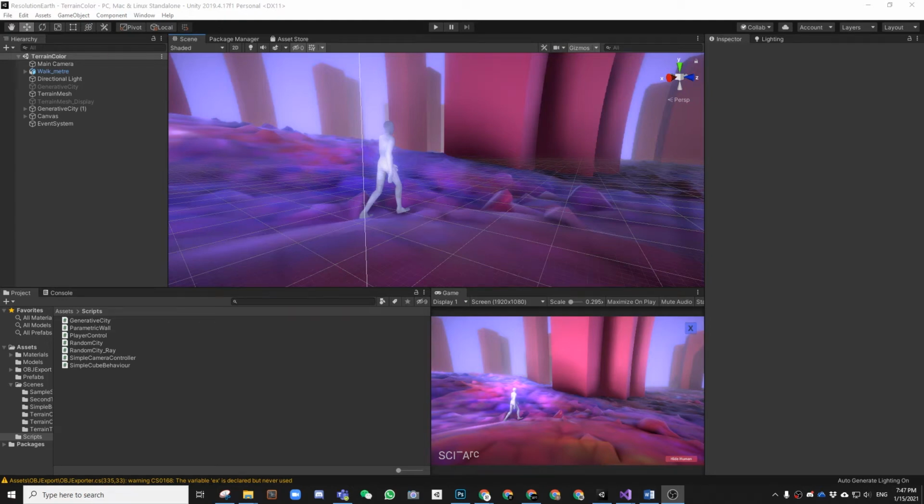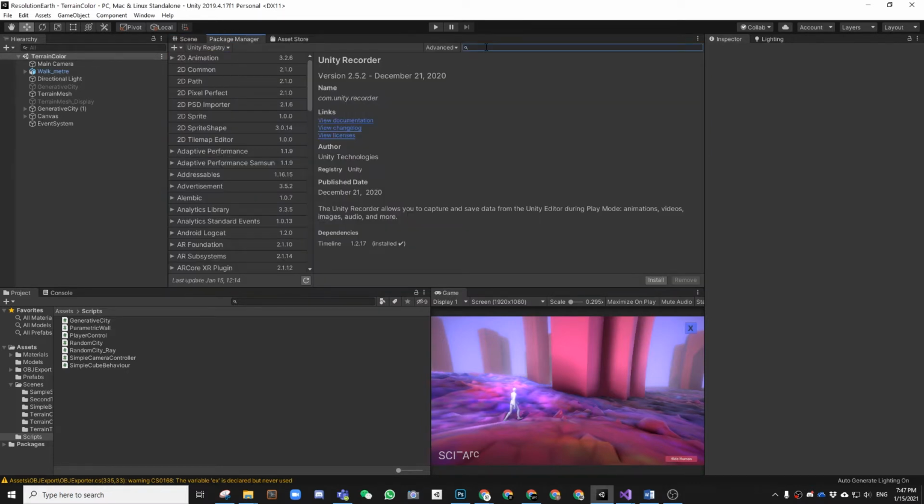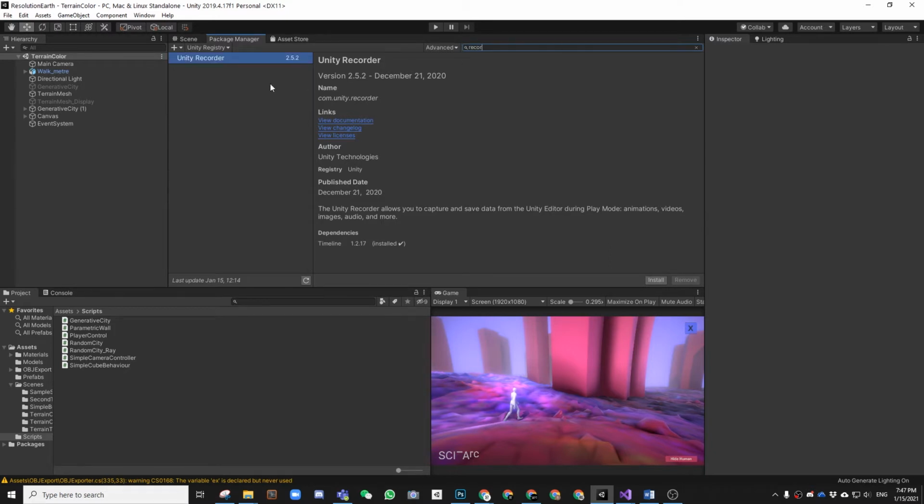So in this tutorial, I'm going to cover how to export a high-resolution video from Unity directly. If you go to the package manager and search for recorder, there is a plugin already embedded in the package manager called Unity Recorder, and install this.